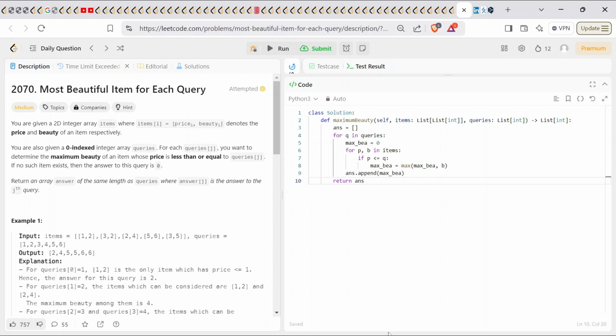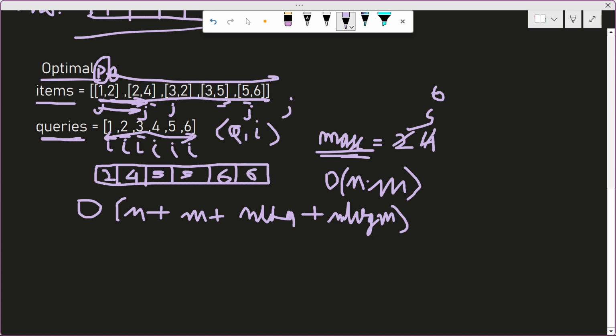Now, let's walk through towards our optimal approach. So here, one thing I can think of is sorting the items array. I'll sort with the price value as our determining factor, because on the basis of that only we have to return the answer for our query. That is the limiting factor.